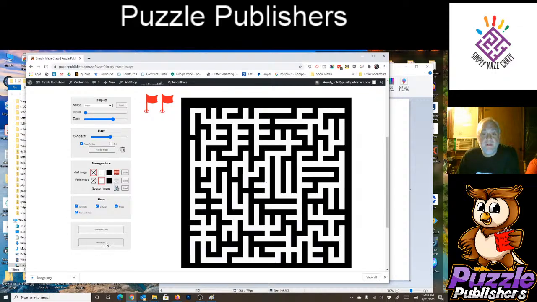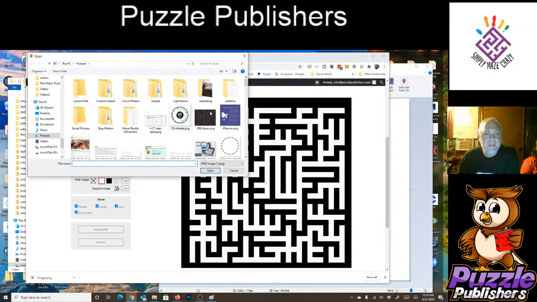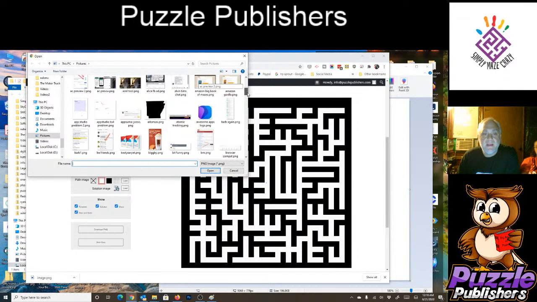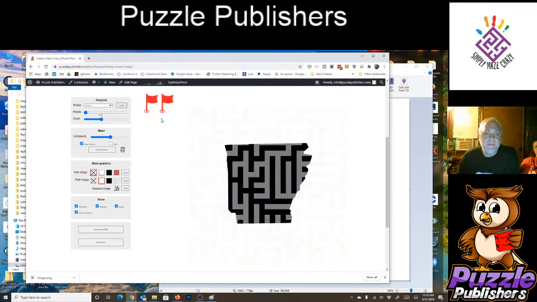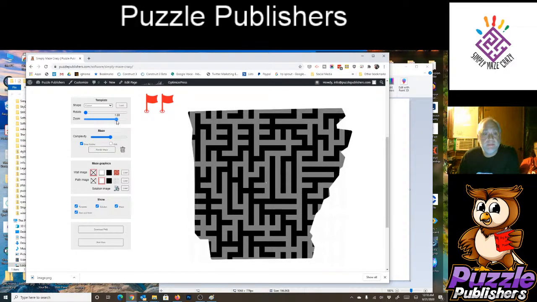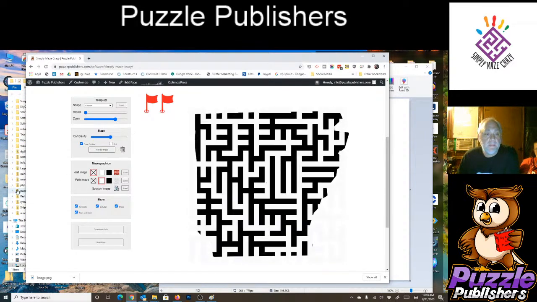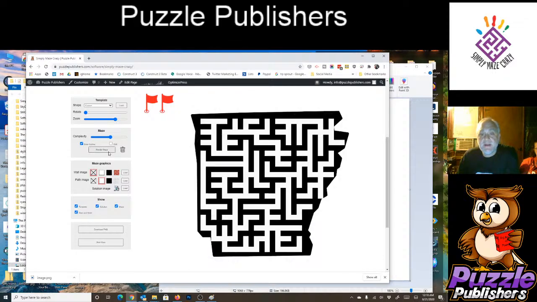Alright, so let's start over. Don't play with rotation just yet. Alright, let's load a template in. That'll be fun. So say for example, if you've seen I was doing these fun things with states. In this case, this is Arkansas. I'm going to take Arkansas, I loaded it in, I'm going to zoom Arkansas up, and I'm going to render a maze inside of Arkansas.